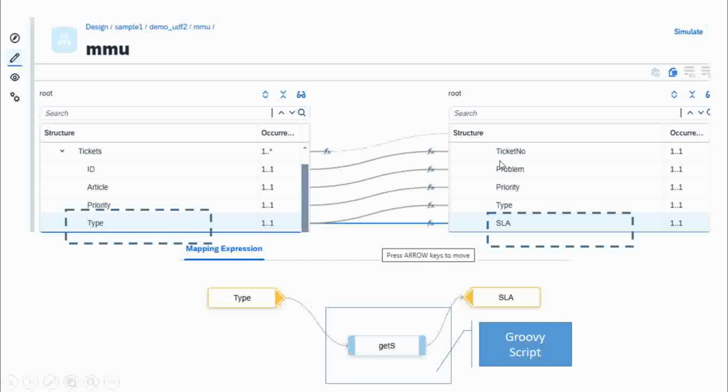So there are some places where we will be using a direct transformation, like the ID goes to the ticket number directly, no change in the data. The article, meaning the description of the problem, goes to problem description directly, right? These are all just direct transformation.